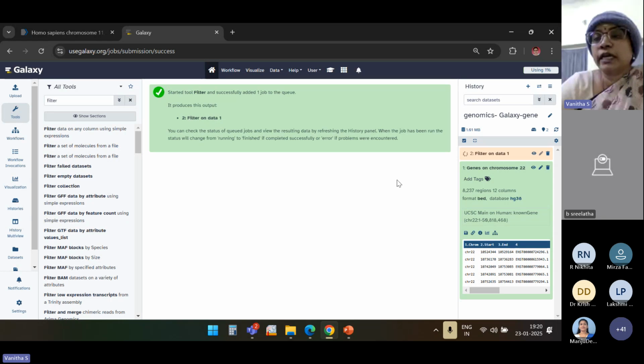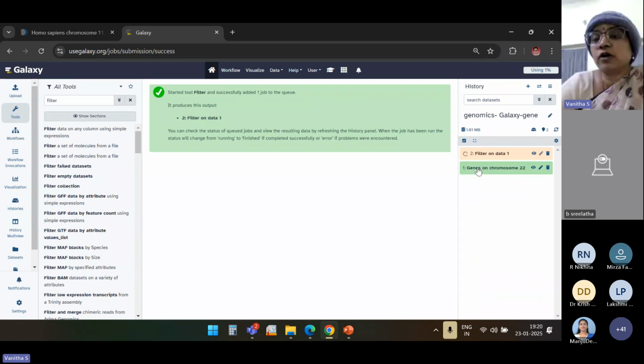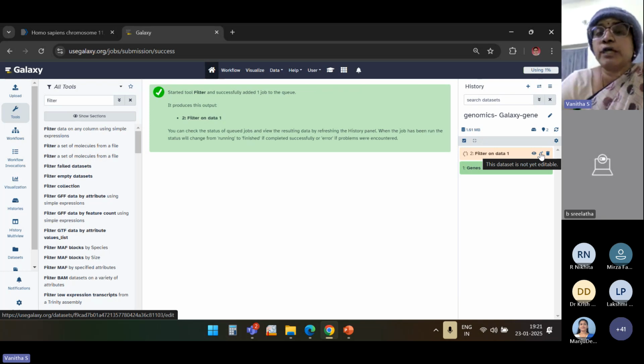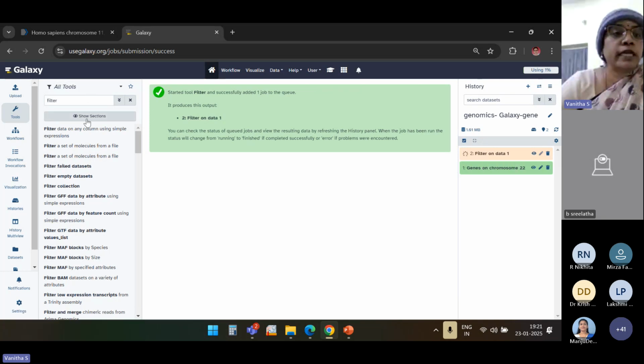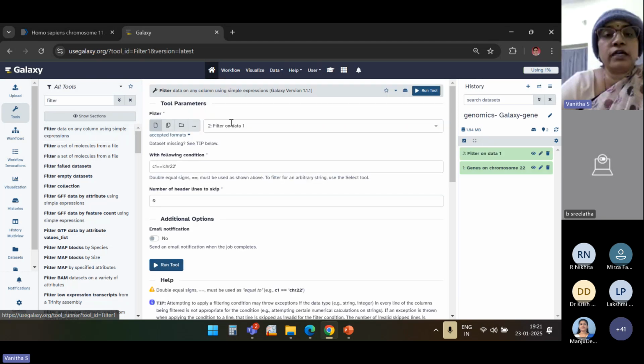Here again you can rename it. You can click the pencil button and rename it as forward strand. Next, what will you do? Again go to filter. Now what do you have to filter? Do you want to filter data 1? No, I don't want that one.